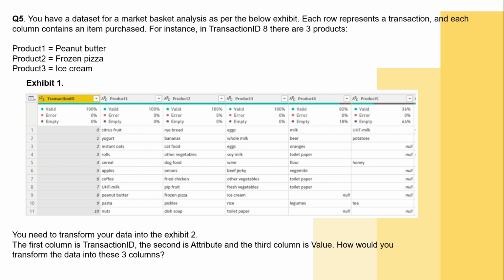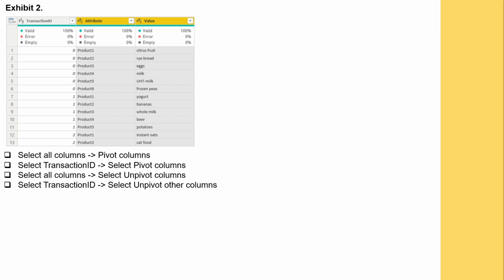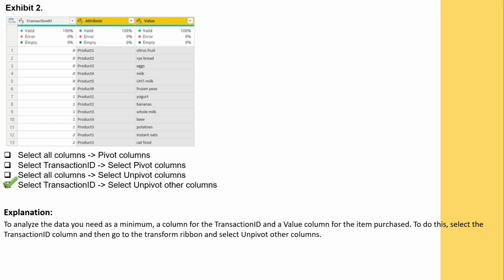And when you have to transform this, it should be converted into exhibit number 2. Now how can you do that? Well, option number 4 is the correct answer. You need to select transaction ID and then unpivot the other columns. To analyze the data, you need at minimum a column for transaction ID and a value column for the item purchased. To do this, select the transaction ID column and then go to the transform ribbon and select unpivot other columns. And that's how you can get exhibit number 2 that you can see here.